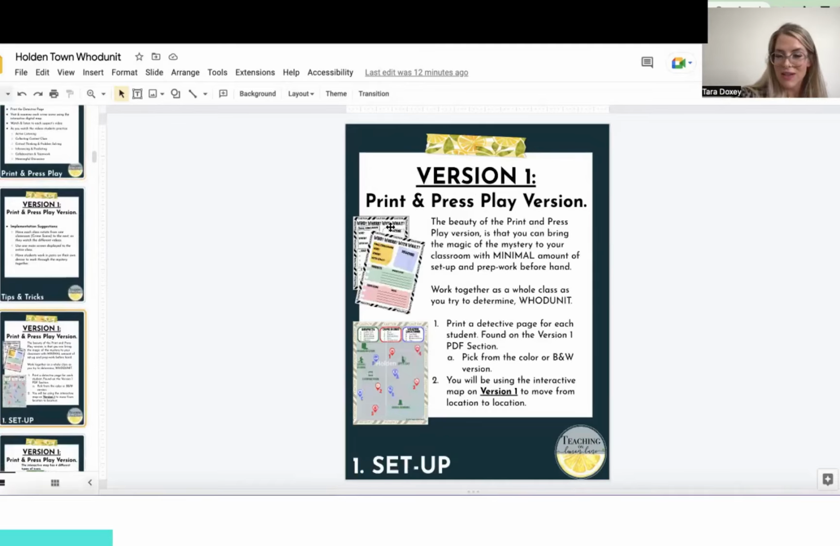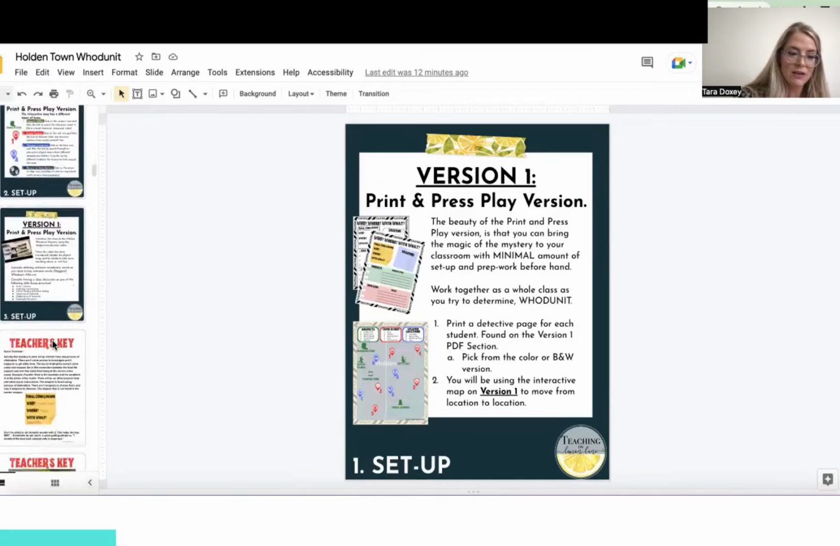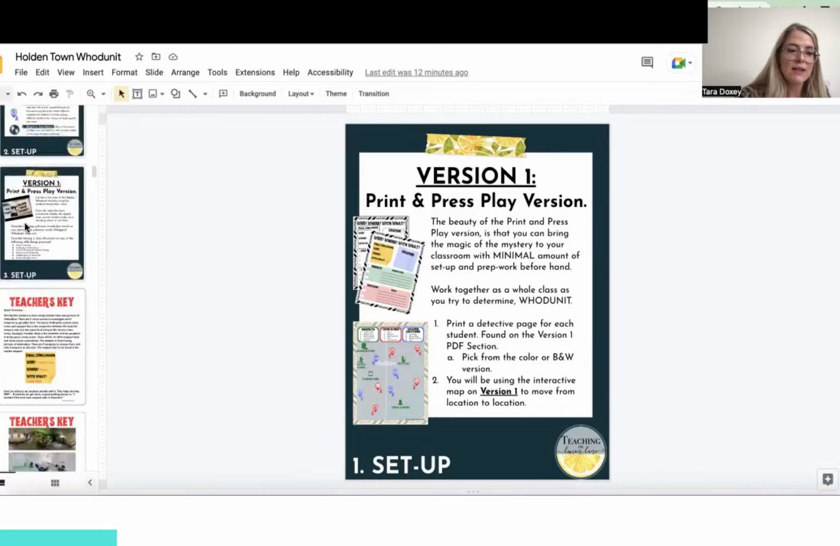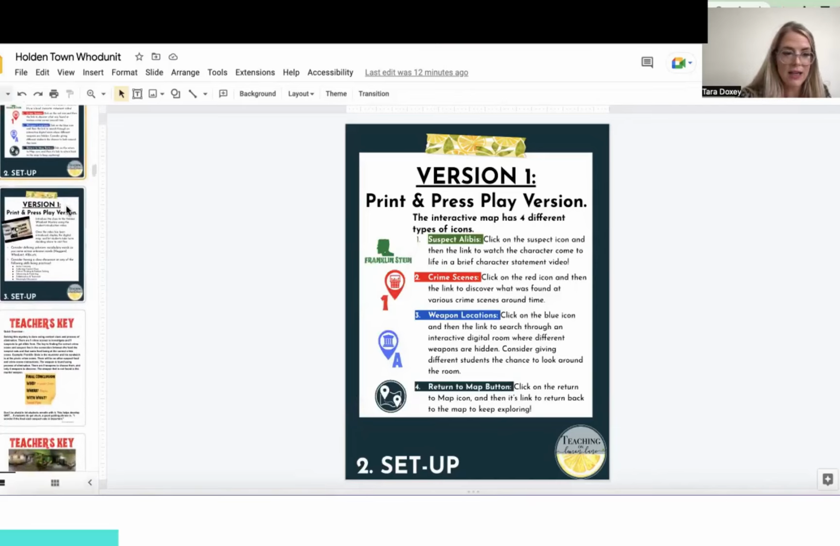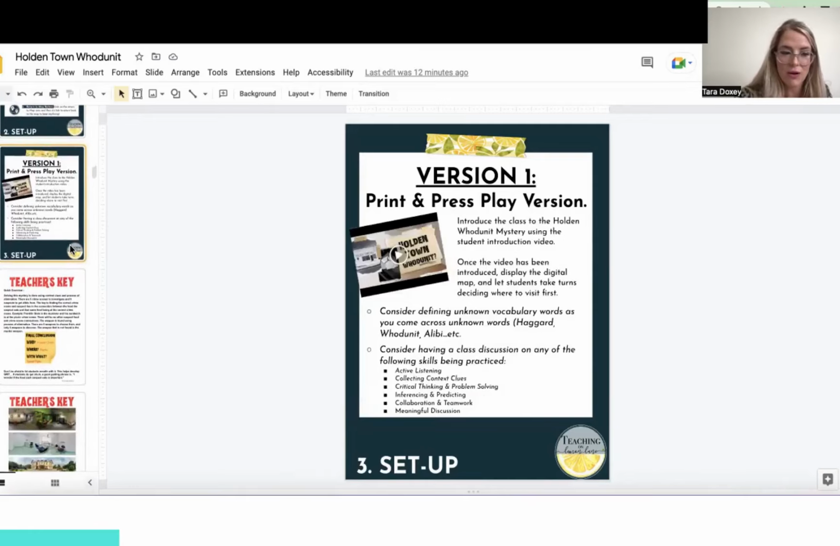So I've got kind of the setup here. This is an example of the detective page, and then this is the interactive map that they're going to be using. So let's go ahead and just go there now. You'll notice I kind of take you through the different instructions here, but I think we're going to just talk through them on our own.